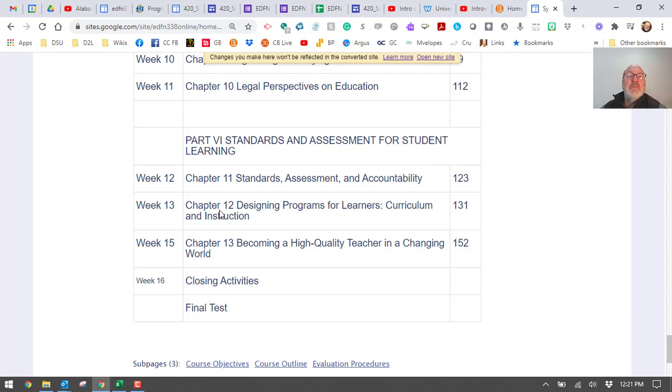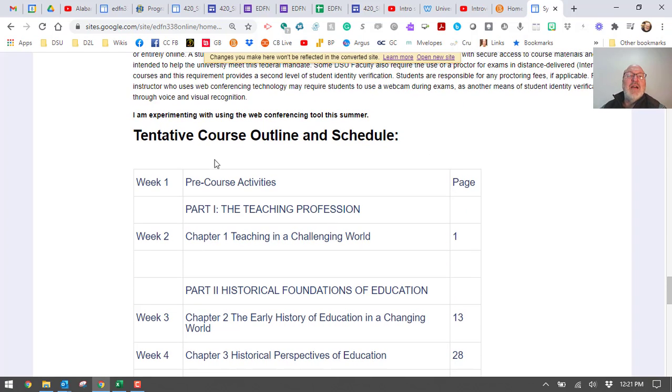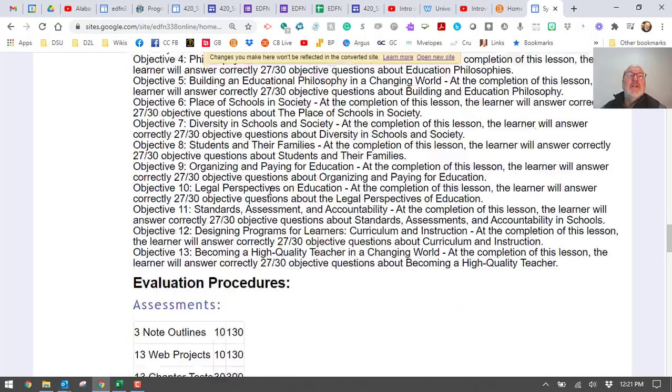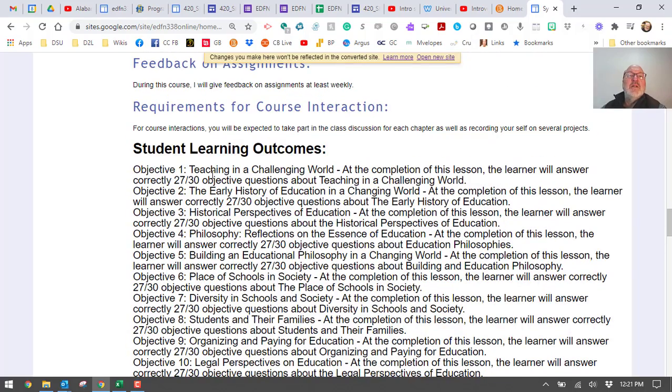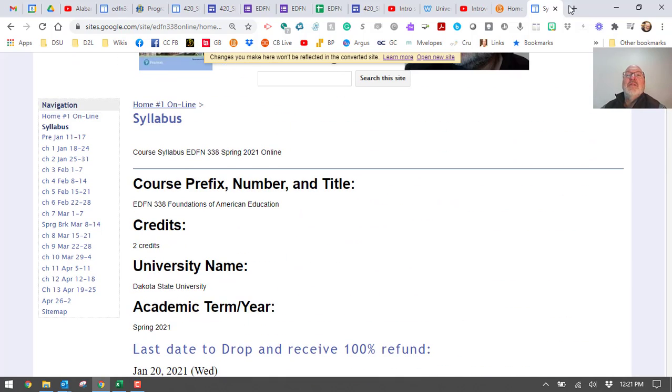Standards, assessment, accountability. Chapter 12, designing programs for learners, the curriculum, and then becoming a high-quality teacher, the last one. So that's the flyover of this. Okay? And so here are the different objectives for each chapter. And that's that. So let's move on here.